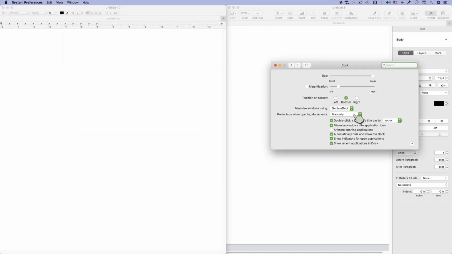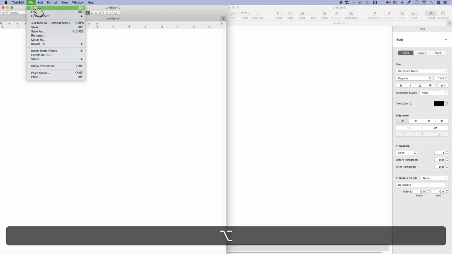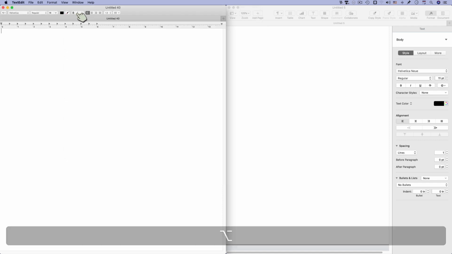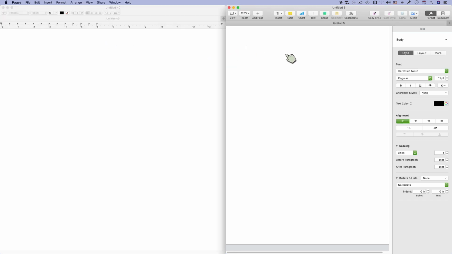I'm assuming it probably works the other way. If I say always, is that really the case? File, New, it'll go into a tab. What if I do Option? Boom, new window. So you can go ahead and swap that back and forth. This works in most programs on the Mac, not all.